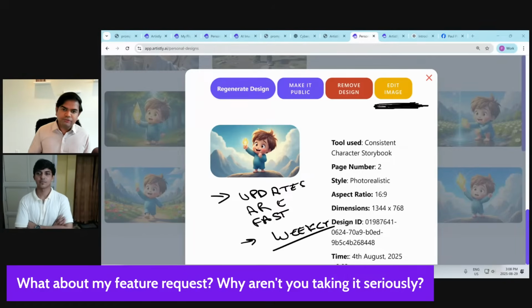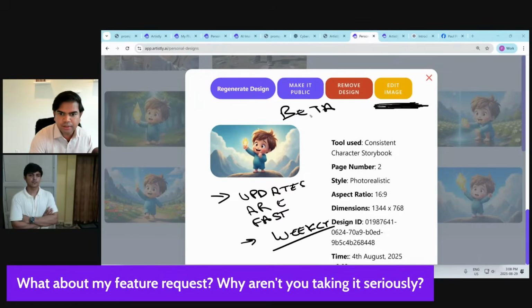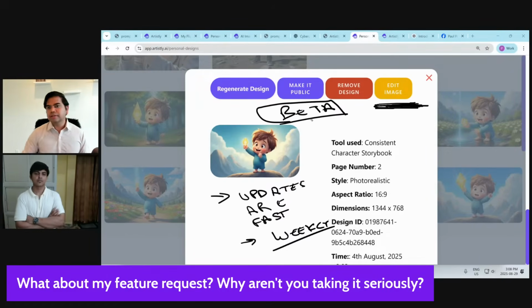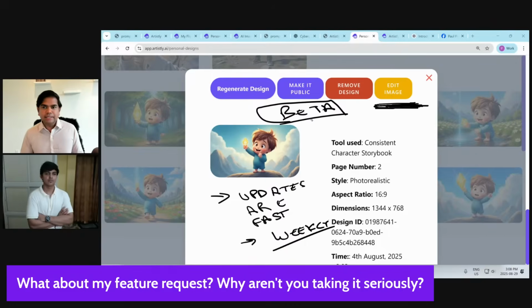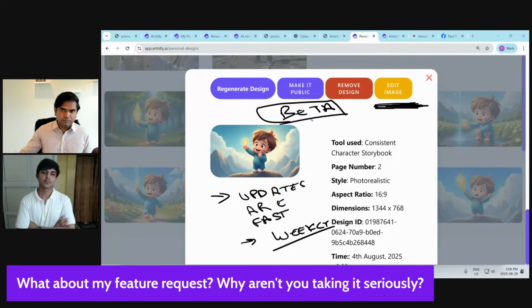So what we've decided is we're going to release the features and name them as beta so that you get it. It might not be as fast. Let's say it might take 25 or 30 seconds to generate instead of the 5, 6 or 7 seconds it takes now. But we're going to give it to you. You use it, you give us feedback, and we'll improve it.